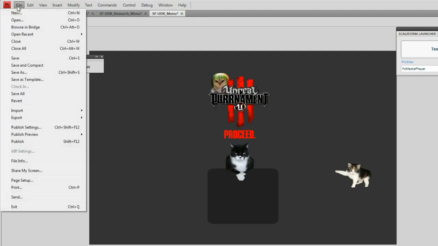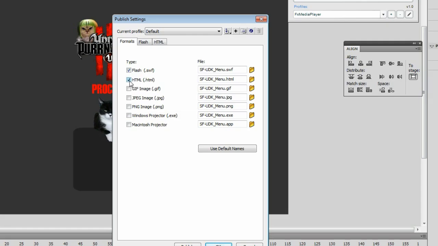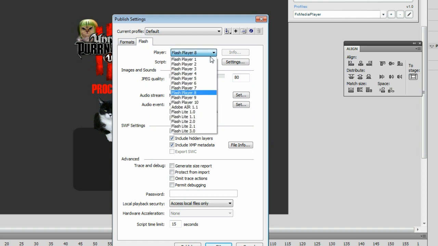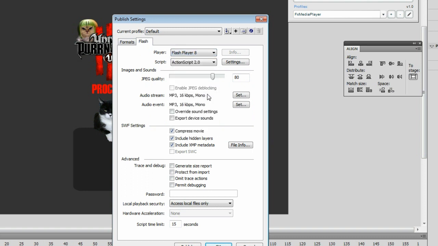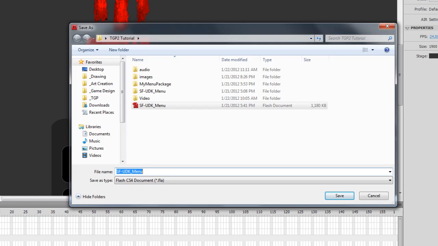To change the Publish settings, go to the File menu and scroll down until you see Publish Settings. Deselect HTML, we will not be using this. And under the Flash tab, find the drop-down menu next to Player, and make sure that Flash Player 8 is selected. Save your file as sf-udk-menu.